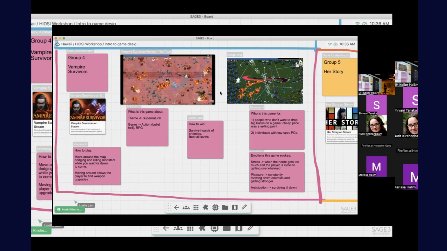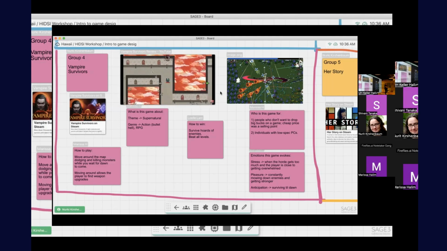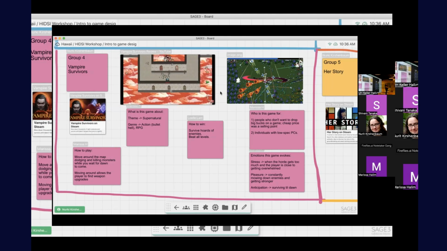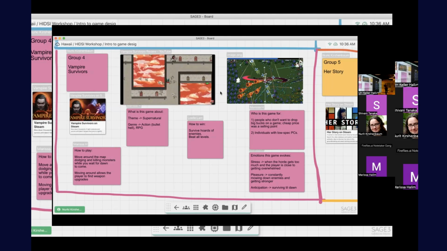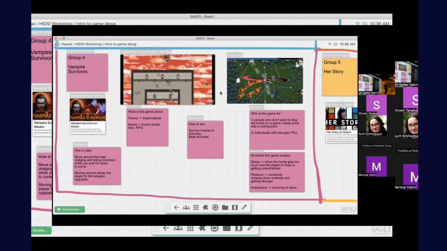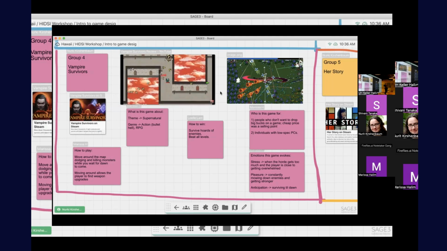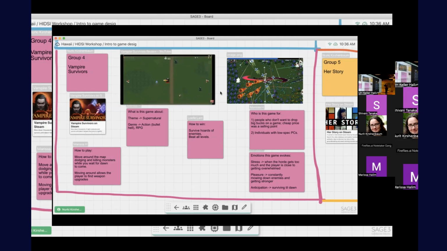So the Vampire Survivors game is kind of like, in the video they market it as an RPG, but not where you actually interact with the monsters. It's like the choices you make through moving throughout the map is where they get the RPG aspect of it. And I guess I'll just go by our stickies. So the theme of this game is supernatural, and the genre listed on Steam was action.